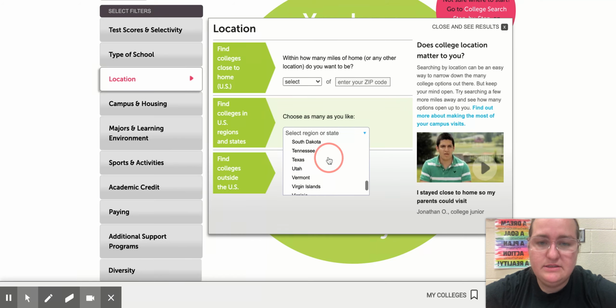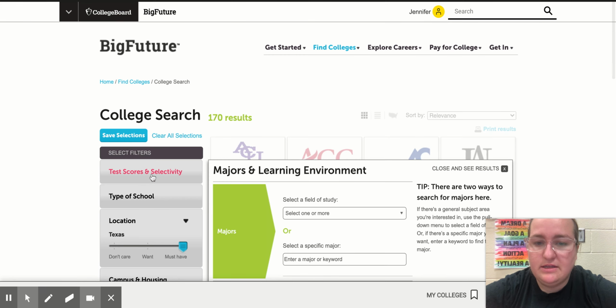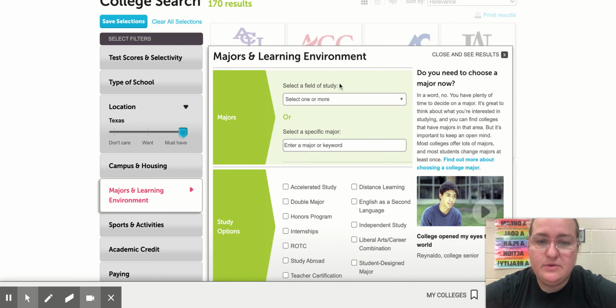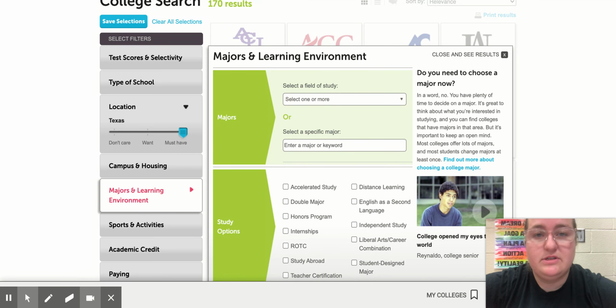Scroll down here to Texas. You can pick more than one state. So if you have several states you think you want to choose from, you can add all of those. And then I'm going to come down here to majors and learning environment. This is where you're going to type in the specific major to make sure that the colleges that you're looking up have the program that you want to major in.